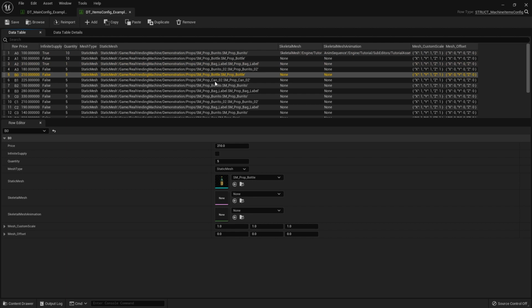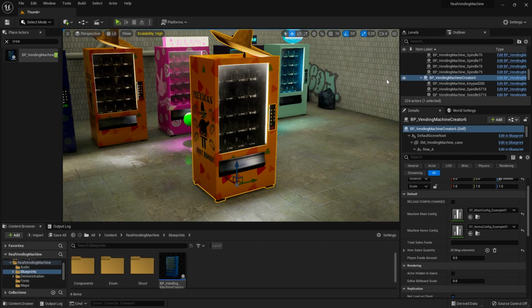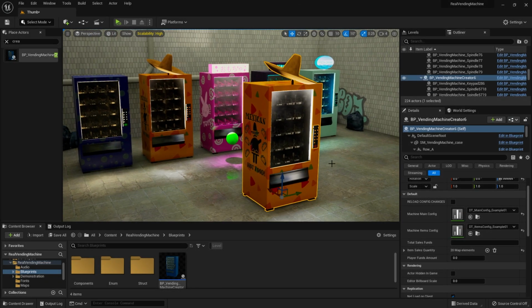So if you take a look through here, you can see some of the different things I've set up. As an example, you've got price, you've got a boolean if you want it to be an infinite supply. You can set how many are in the machine, so the machine will hold 5 and then it will continually spawn them up until this max quantity amount. And that's pretty much it for configs. As I said before, don't forget, when you make a machine config or an item config, be sure to click this reload config changes to make sure that all your changes are propagated in the blueprint and they will be visible when you run simulate mode.